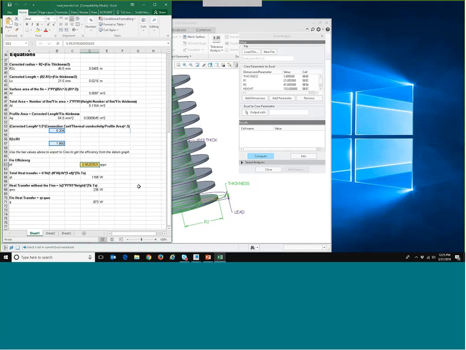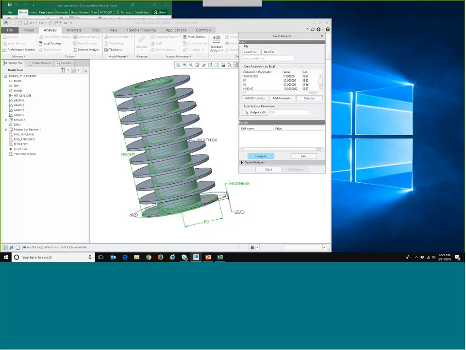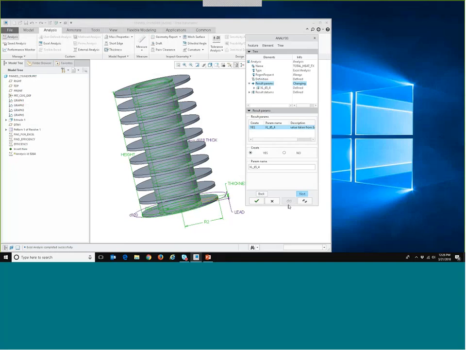So now that we have all of this information together, we can do the calculation for the heat transfer. So we need the output cell. This is the cell that will be pushed back to Creo Parametric, and that cell is found here. So 1108 watts. We can close this, and we'll add that parameter. We call that parameter heat_W. And we can complete the Excel analysis.